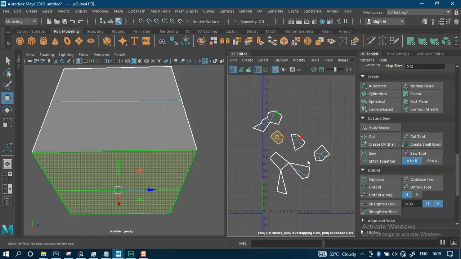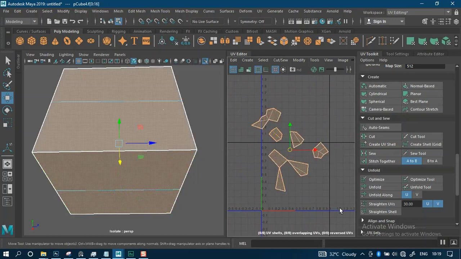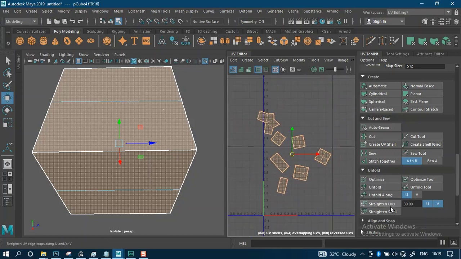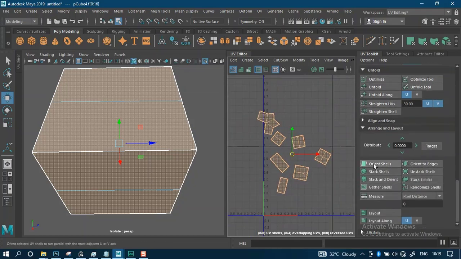So now we have various pieces of this. Let's select all these pieces and click on unfold. So click on unfold in here now. Let's scroll down here and click on orient, and then let's click on layout.